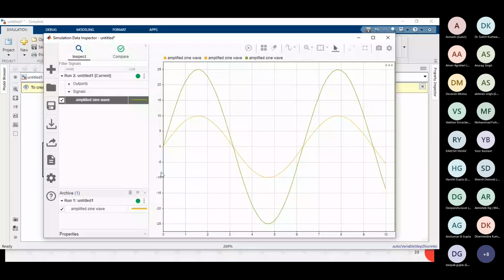This one is the output signal, and also the amplified sine wave signal. Both values. If I have the amplitude, this is my output, and then I change my amplitude to 5. So in the inspector, I can compare and save or log my output value or any value here. Okay. So this is how you are going to start with Simulink.